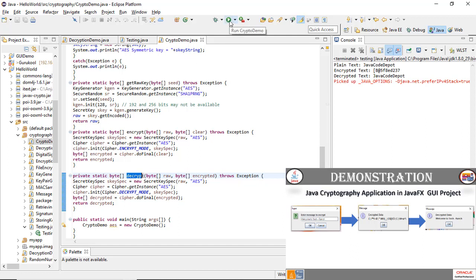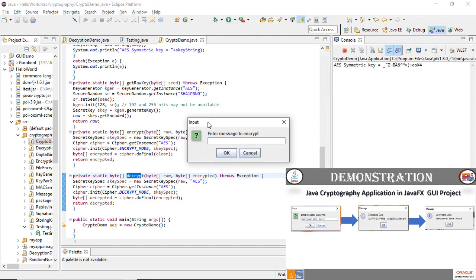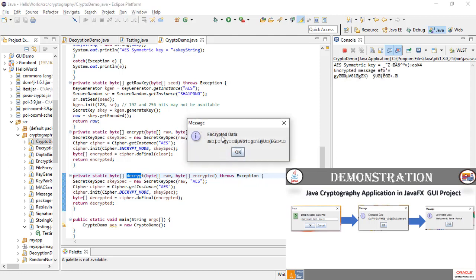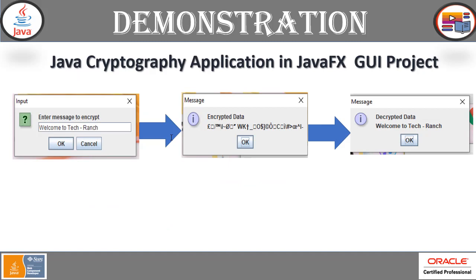Now let me show you the execution. So see, it is asking enter message to encrypt. So suppose welcome to TechRanch, and I press OK. Now this is the ciphertext, your encrypted message, in the UTF format, which is embedded with your public key. Now when I open it, it is decrypted. Welcome to TechRanch. So we have seen the implementation and demonstration of encryption and decryption with asymmetric and symmetric types of algorithm.